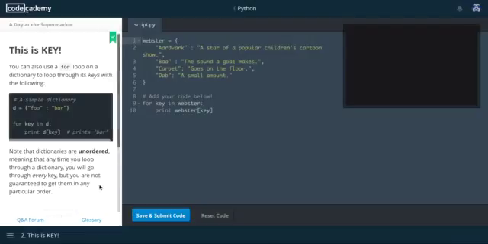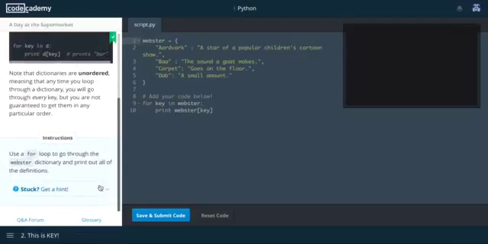on my end. The next is use a for loop to go through the Webster, the dictionary right here. Now dictionaries are enclosed in braces rather than brackets or parentheses. And we have to print out all of the definitions. So for every key in Webster, we print the key in the dictionary Webster. So key is the definition, which is, only a star of a popular children's cartoon show, and, goes on the floor or a small amount. So submit.